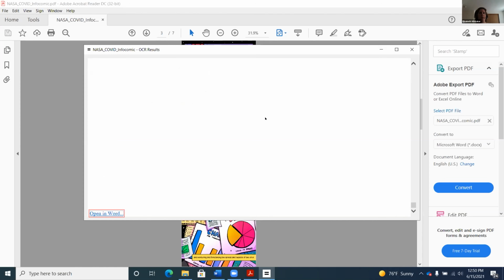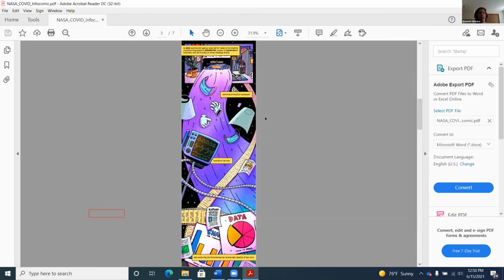Link open in Word. So it said link. If I were to enter here, it would open Microsoft Word and would open this document in Word. I'm not going to do that right now because I want to show you a quick way of doing that right away. So I'm going to press escape to get out of this results viewer. Escape, blank, NASA COVID and I'm back here in my document.